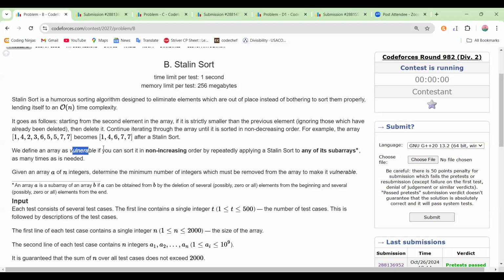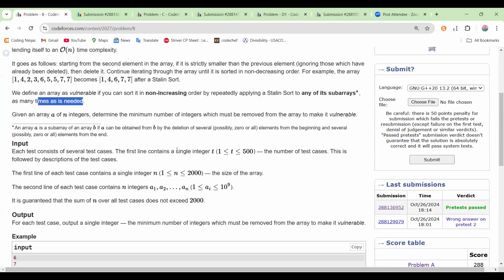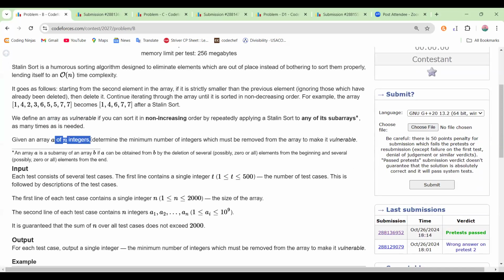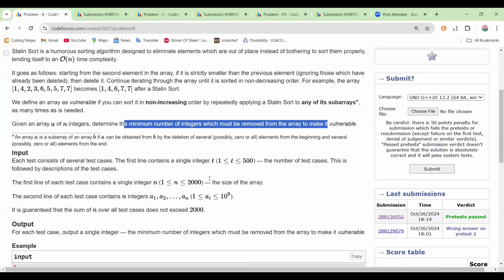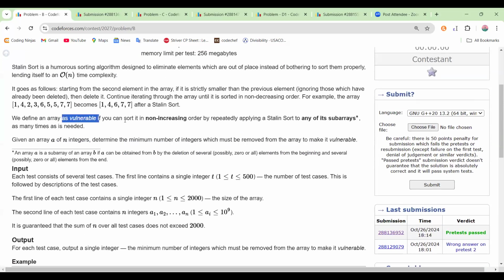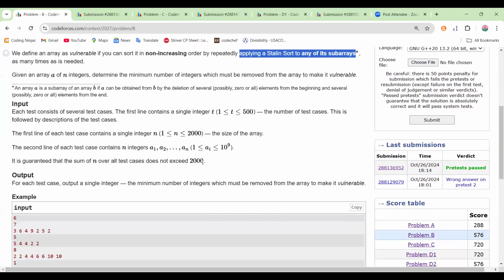So we define an array as vulnerable if you can sort it in non-increasing order by repeatedly applying a Stalin's sort to any of its subarrays as many times as is needed. So given an array A of n integers, you need to determine the minimum number of integers which must be removed from the array to make it vulnerable. So by a vulnerable array, we mean that we can sort it in non-increasing order, basically in descending order, by repeatedly applying a Stalin's sort to any of its subarrays.